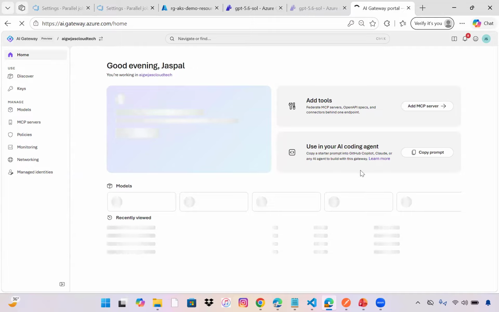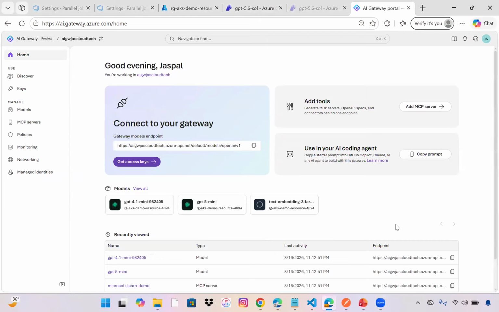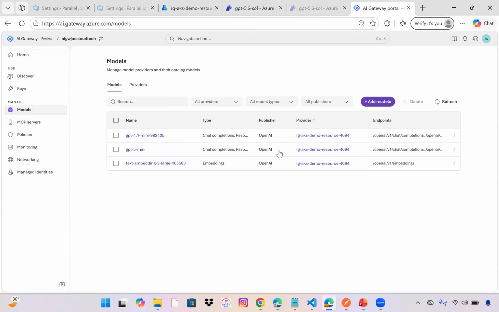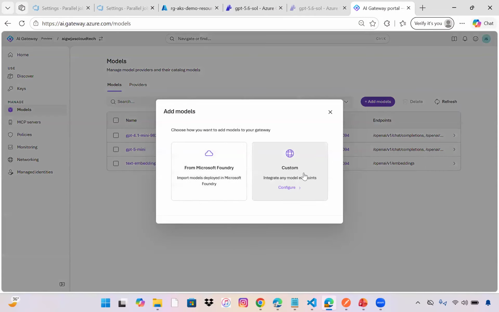Let me refresh over here. Okay, so now you can see these are the models. This is the interface that we have for the models. I already have the models. If you want to add some more models, you can click on add. Another good thing over here is we have Microsoft Foundry as well as custom models, like from AWS or anywhere else you want to integrate. You can just utilize those keys in order to bring the model over here.